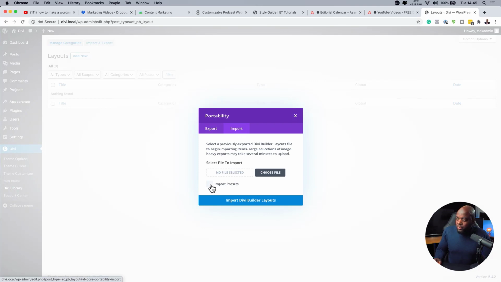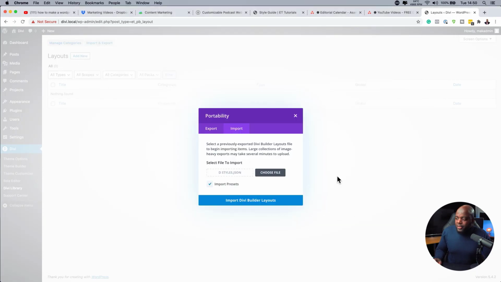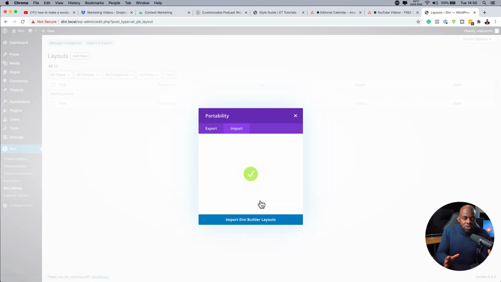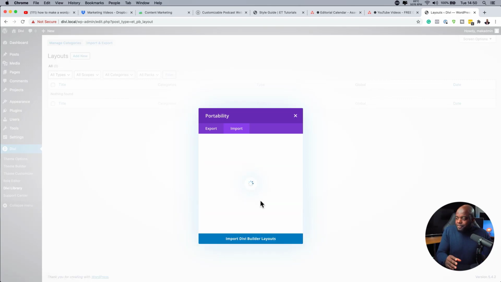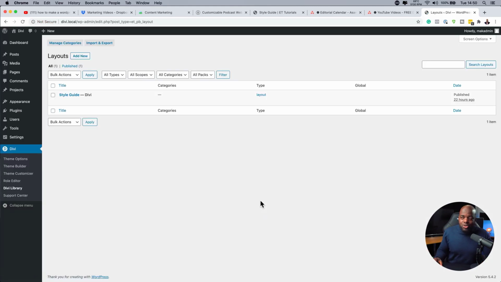This is very important. You want to make sure you select that, and then you want to click on choose file. Now you have to navigate on your computer where you have this file. So I have it here on my downloads folder. I'm going to click open, and that's going to open this file. So all I have to do now is import Divi Builder layouts. And this now is going to import all the styles that I've just shown you on the previous site. So once all these are imported, really there's nothing else to do because this is your guide, your presets guide.